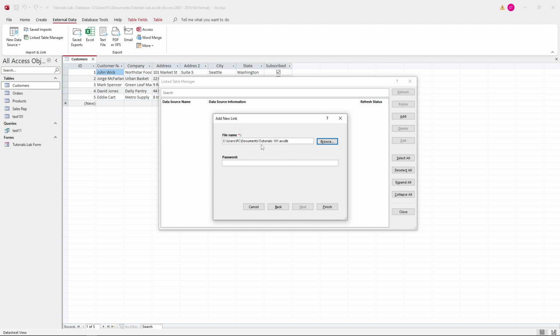Take your time here to locate the correct file, then click on the file to select it and click on Open. The table will be added to your linking queue. After this, click on Finish to proceed to the next stage.